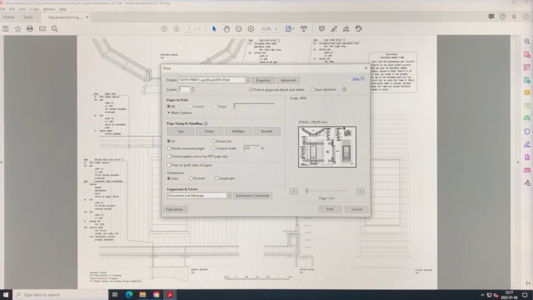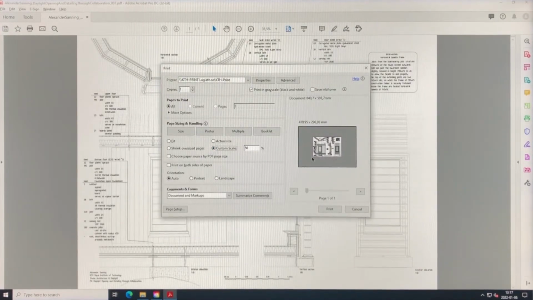And since this is an A1 in original format and we want to print it as an A3, we should define a custom scale of 50%. And now we see here that it's properly placed in the end format A3. And then we can simply press print here.